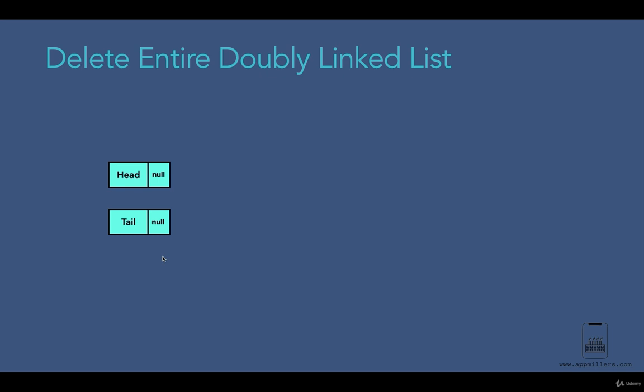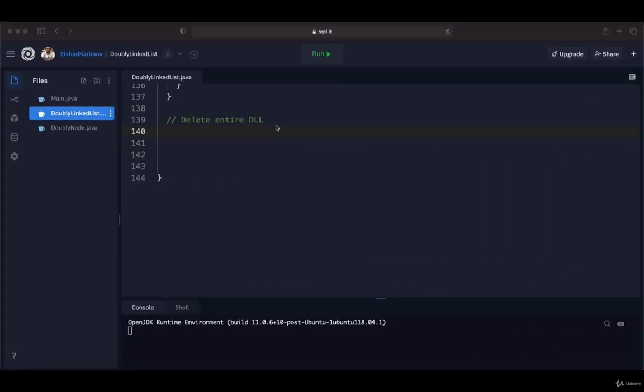Now let's see how this is working in practice. Now here inside our double linked list Java class, we are going to implement our last method, which is responsible for deleting the entire double linked list from the memory. So I'm going to declare our method like this: public void deleteDoubleLinkedList. This method will not take any parameter because here we are deleting the double linked list itself, so we don't need any parameter over here. Now as we said before, the first thing that we have to do is set the previous references of all nodes to null.